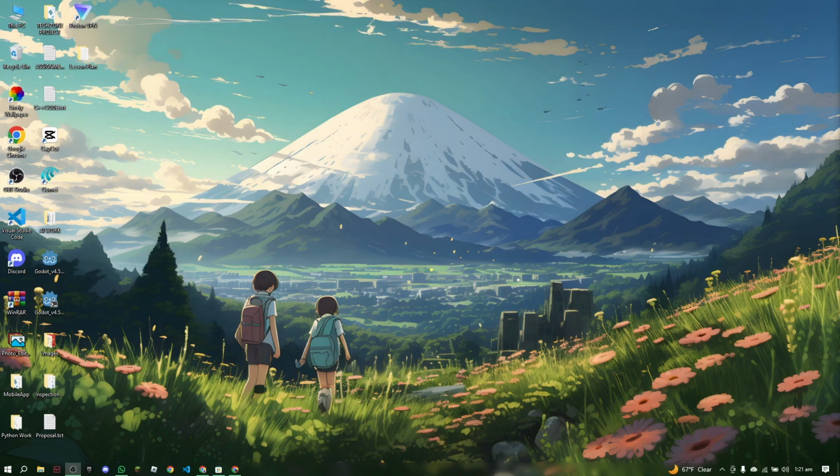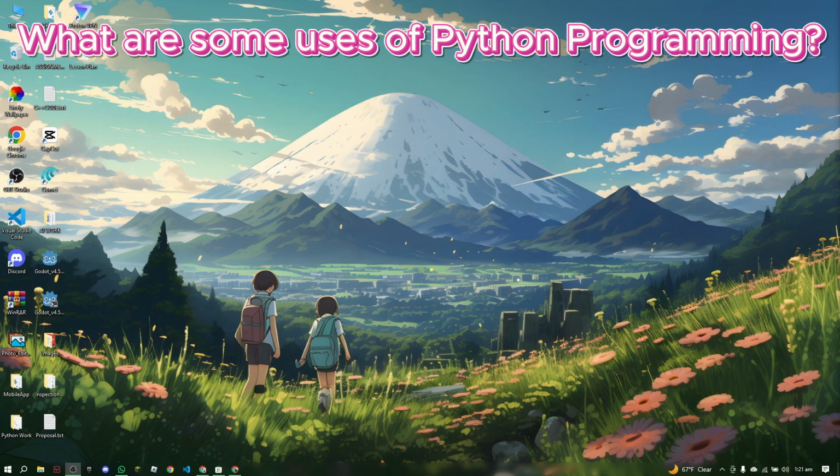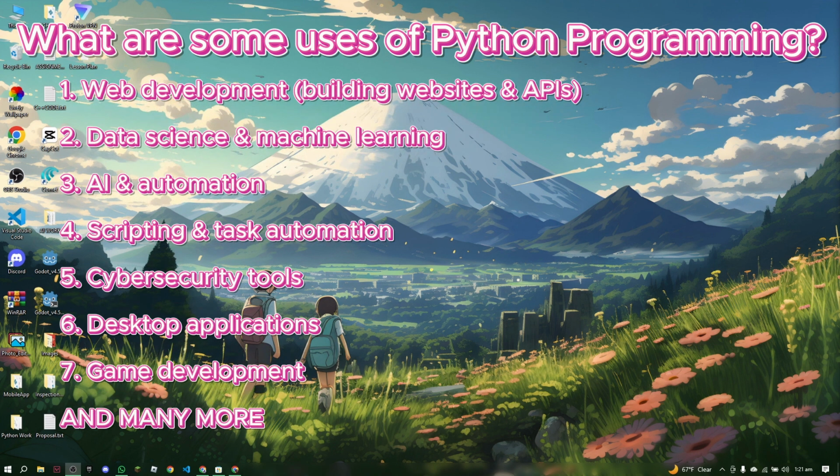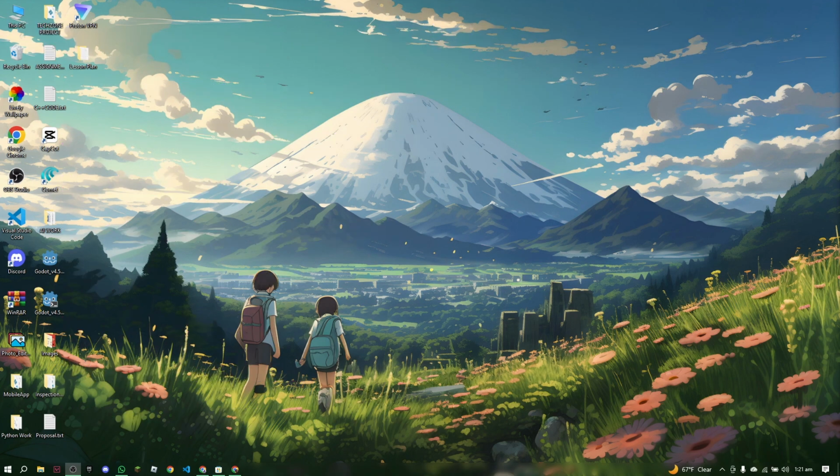Now, you might be thinking, what are some uses for Python programming? And I'll tell you. Python is currently being used in web development, data science and machine learning, AI and automation, cybersecurity tools, desktop applications, games, and many more. So Python is kind of essential.